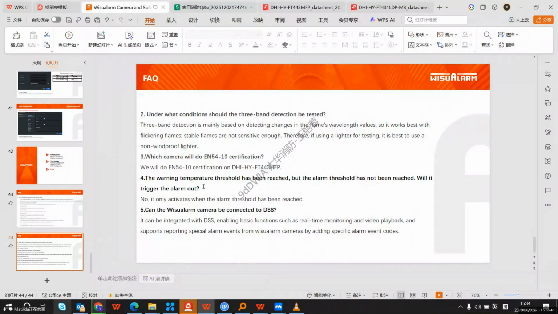And for the warning temperature threshold, I already mentioned before, when this threshold has been reached, but the alarm threshold has not been reached, it will not trigger an alarm.